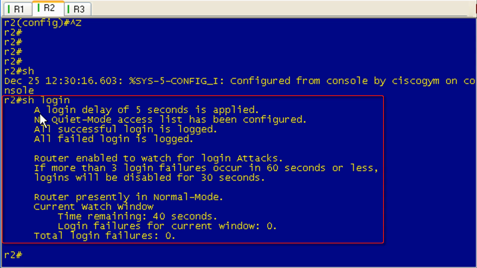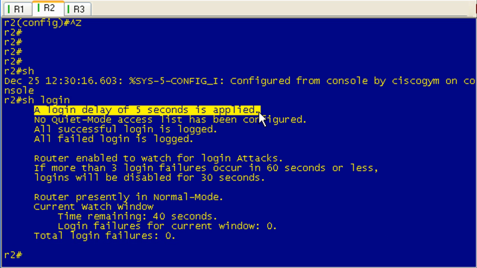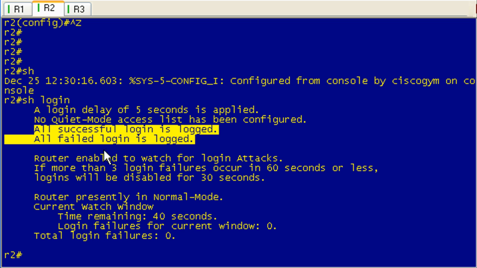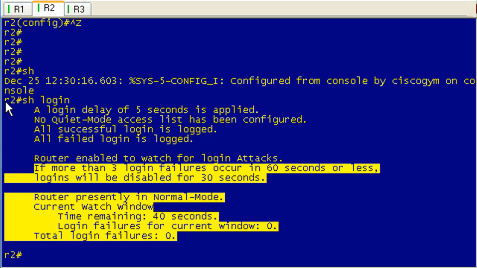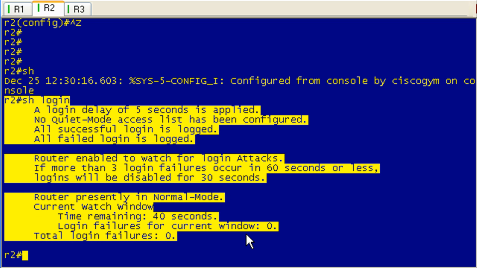And now we can see it's a little bit different than what we saw before. We've got our delay of 5 seconds applied, and all successful logins and failures are logged. Otherwise, this is exactly the same as what we saw earlier. Get used to this command. This is your big verification command that you'll be using.